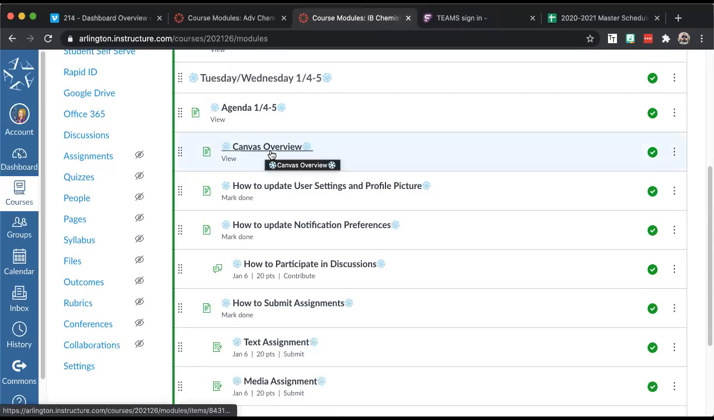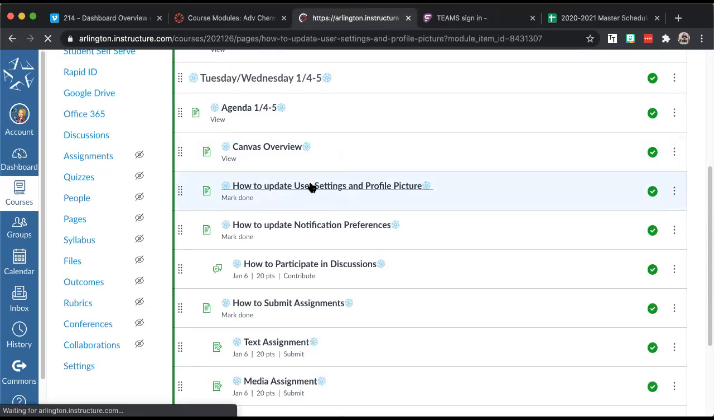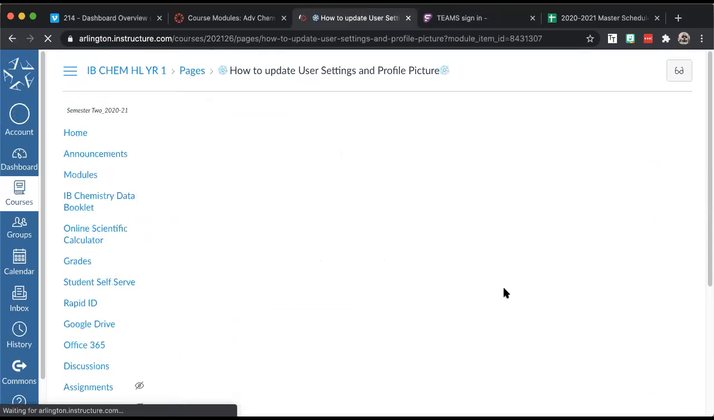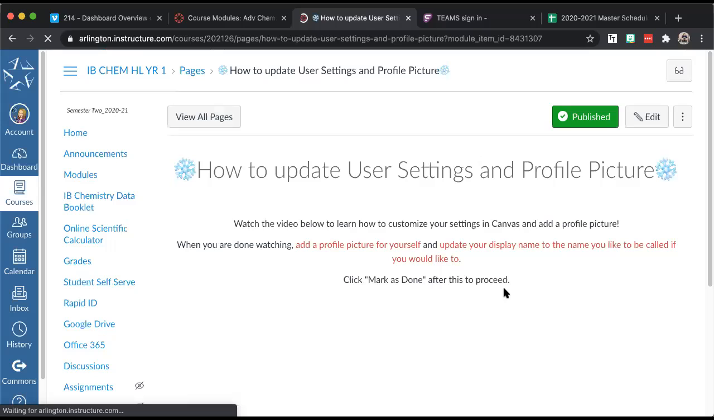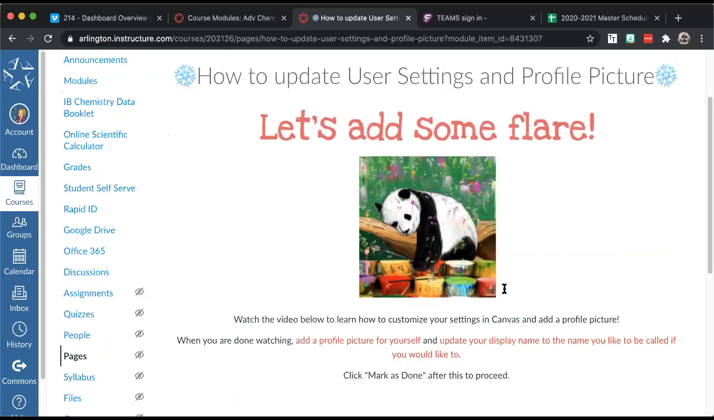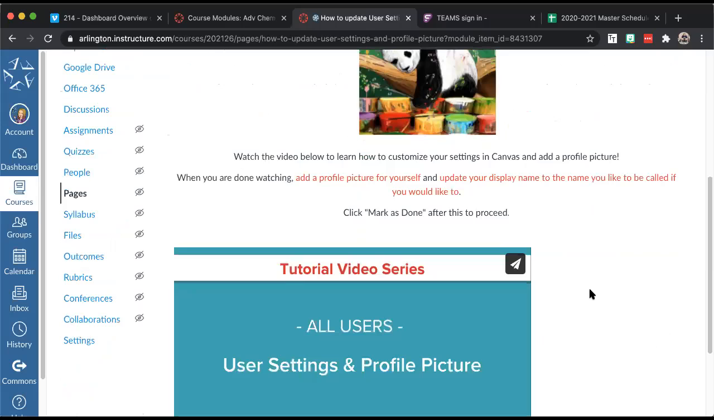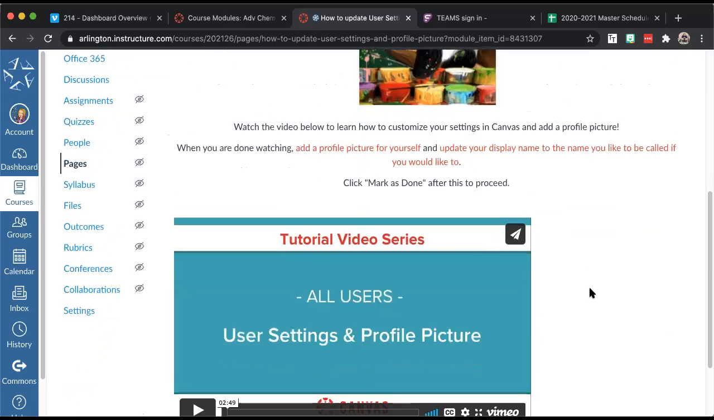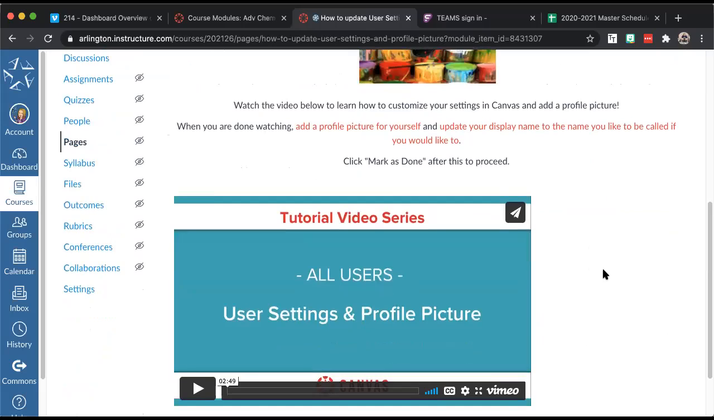The next 2 are really important because they're going to ask you to do something after you watch the video. So this one is updating your user settings and your profile picture. There's a short little video and it tells you how to customize some of your settings and how to add a profile picture. Most of the settings you're probably not going to want to adjust. The only one you would probably want to do is update your display name, not your regular name. When you go to settings, and you'll see it in the video, there's a place where you can change what's called your display name. Your display name is what will show up on discussion boards.